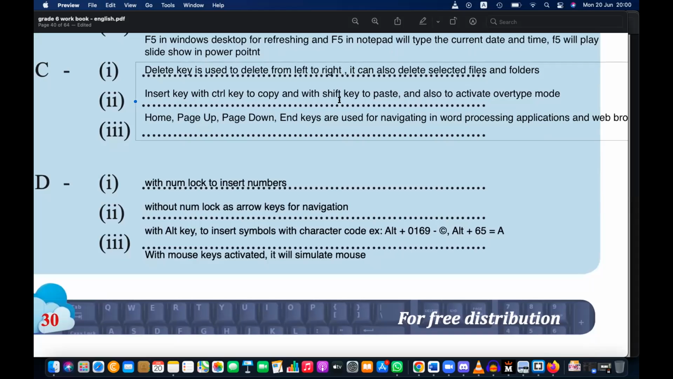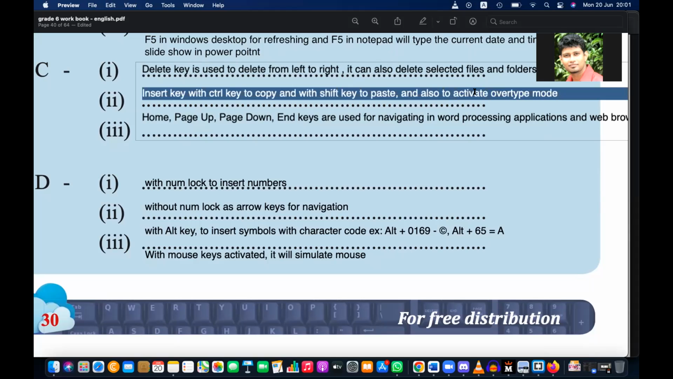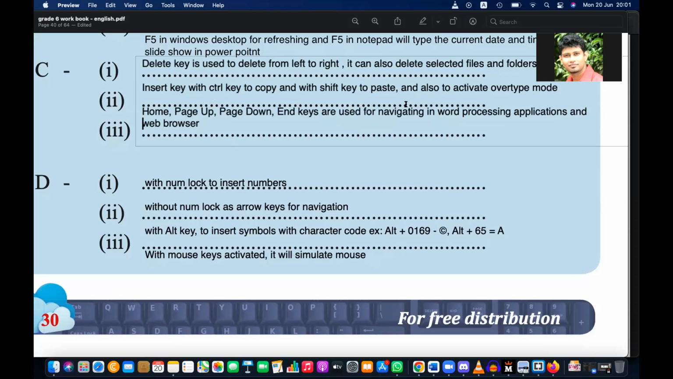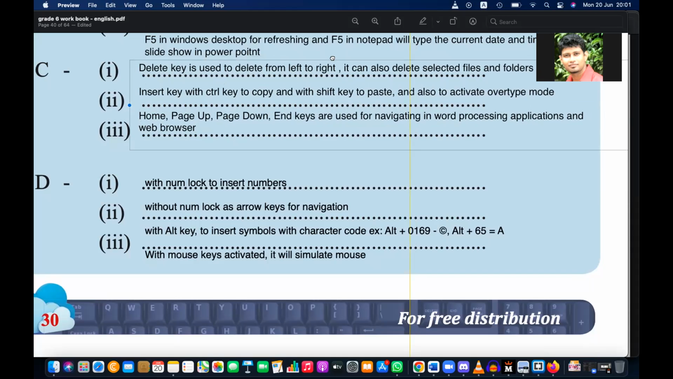Insert key, right? Control and Insert will help to copy, and Shift Insert will paste. And there is something called overtype mode. I'll show that. What is overtype mode? I'll show that. Then Home, Page Up, Page Down, these are navigation keys. You can navigate through the web browser. You can navigate through a document, right?